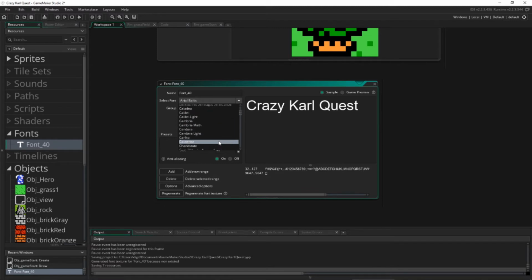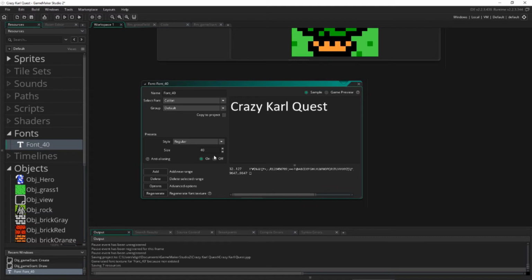So we're just going to go with Calibri for now, a nice little simple font. Here you can define if you want it to be bold or regular. Let's go just bold for now, since we know it's going to be for the title screen. And then here you can define if you want anti-aliasing on it. It'll smooth out the fonts a little so they're not as blurry or pixelated. But our game is a pixel art game, so I'm going to leave it off.